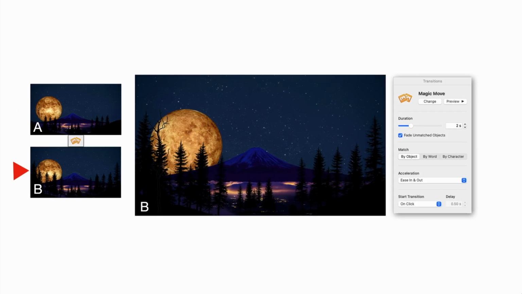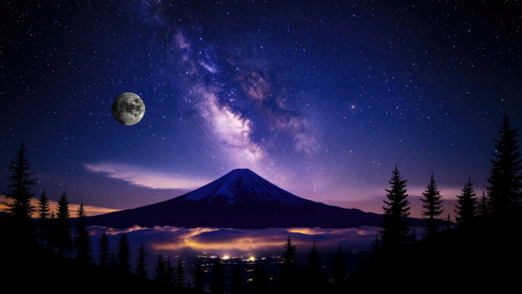All right, so that's the basic principle. You just have 2 slides, slide A, and then you copy that, and slide B, you're going to just change the elements, and they're going to naturally, inside Keynote, move very smoothly. And that's how you can get the parallax effect.